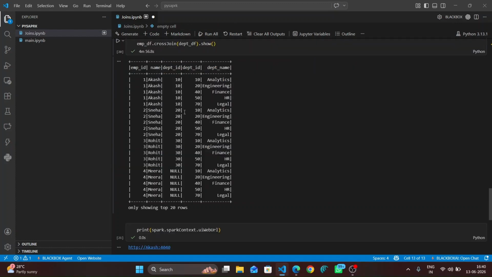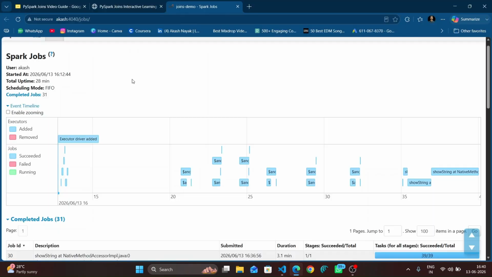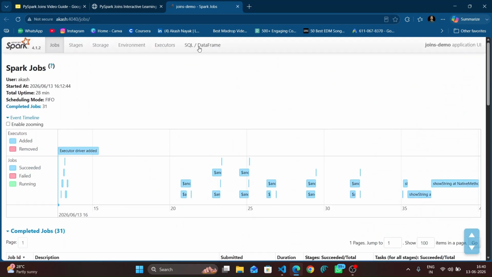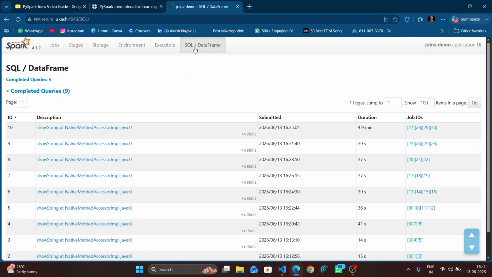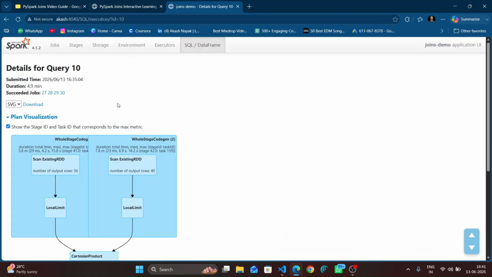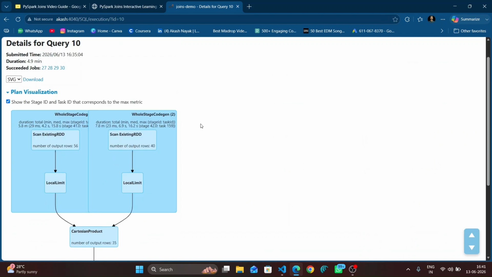It gave us the result. Here you can see it's only showing 20 rows, because it's more than 20 rows. Here you see all the jobs it was running. We'll go to the SQL data frame tab and see the cross join. This is the cross join ID.